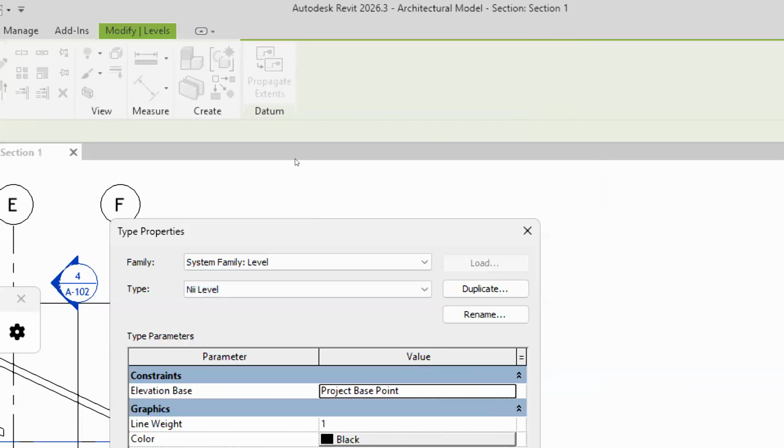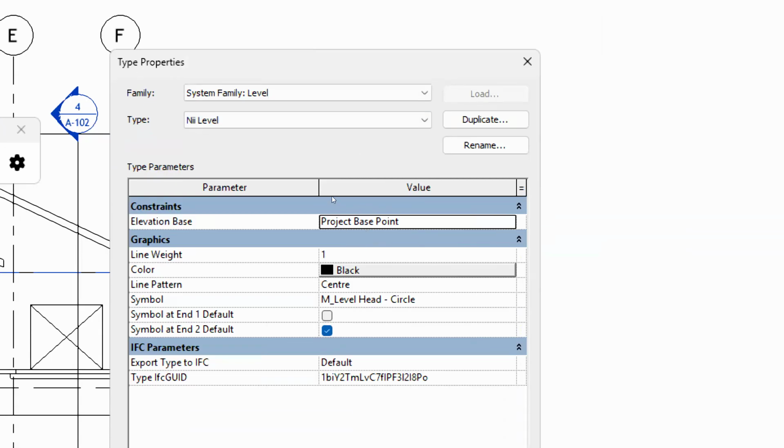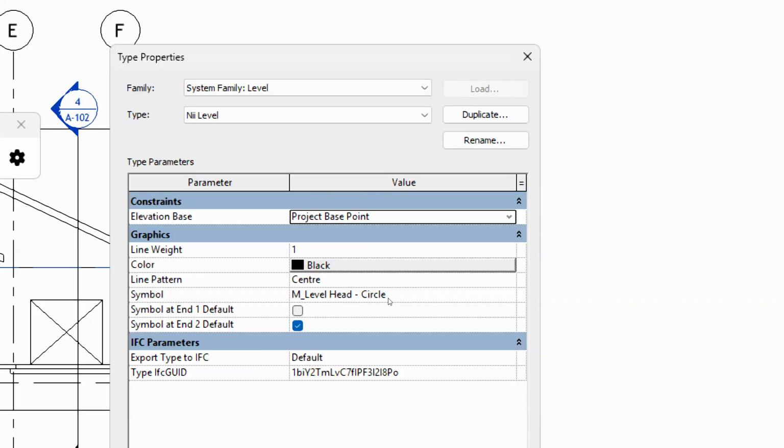You are not limited to use anything. You can create anything that you want. And when you create, there are parameters available. These parameters are not known to you alone. They're available to any Revit user. Then you go to them one by one: elevation base, line weight, color, line pattern, symbol, symbol at end 1, symbol at end 2, IFC parameters, and then try to understand them.